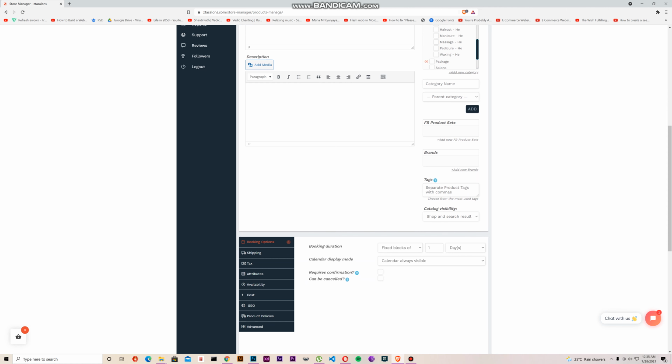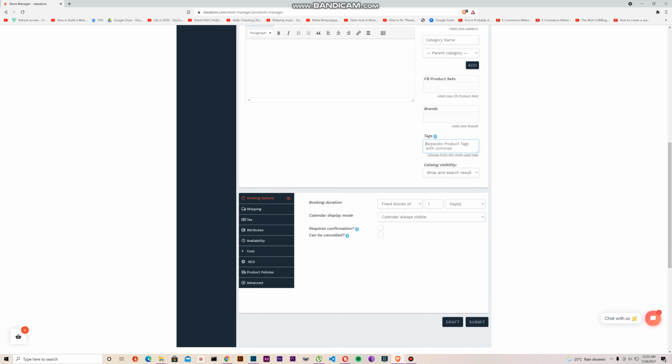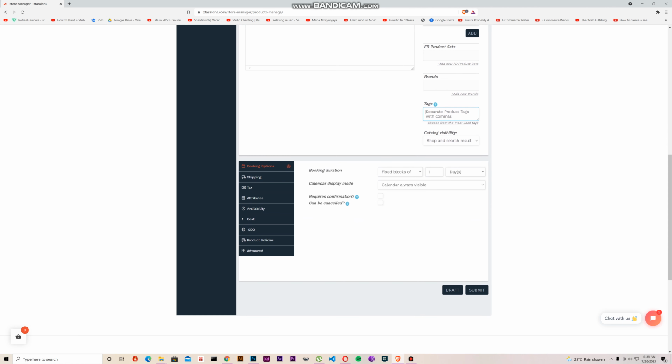Brands, you can leave it. You have to enter the tags. Tags are very important, so that customers can find your products easily in search terms. Product visibility, you have to leave it like this. And the booking duration, obviously, it will be a fixed block of 1 hour.